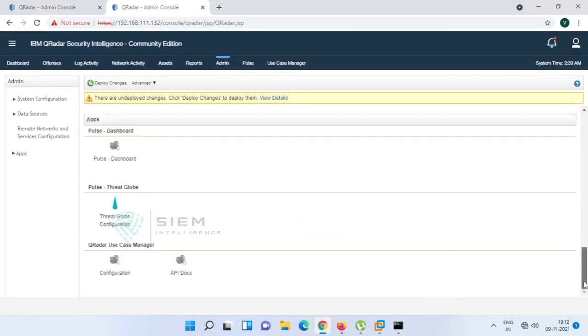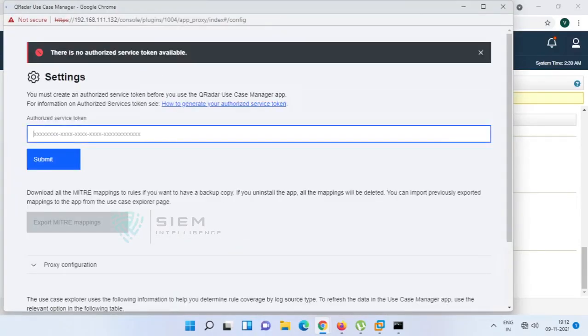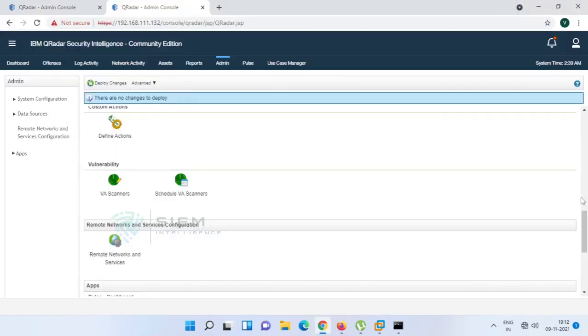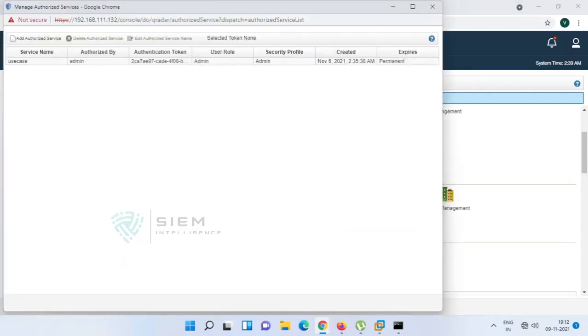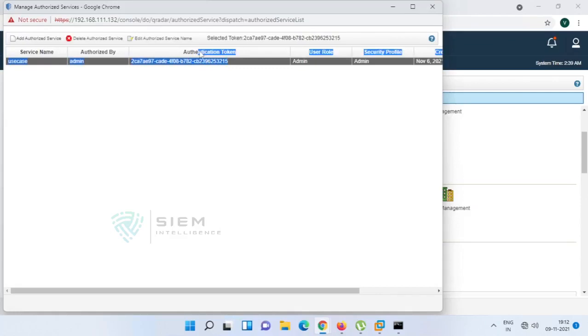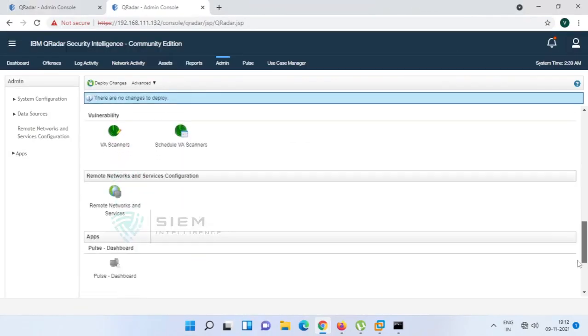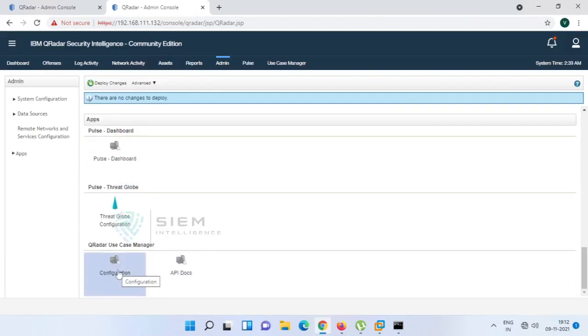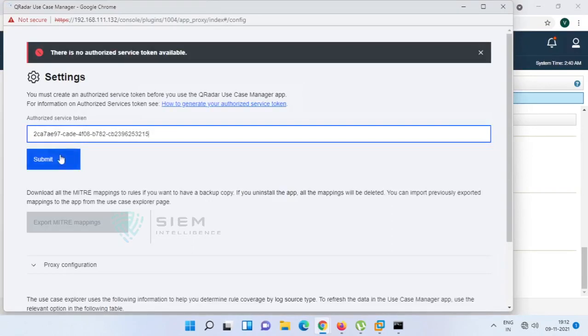On use case manager we need to configure the things. Hopefully I'll try to paste this. Yeah, it's done. There are no more, and the authorized services will be here. Yesterday we have created this use case authorized service. From here we need to start. We need to configure this QRadar use case manager. So once you copy this, paste here and submit.